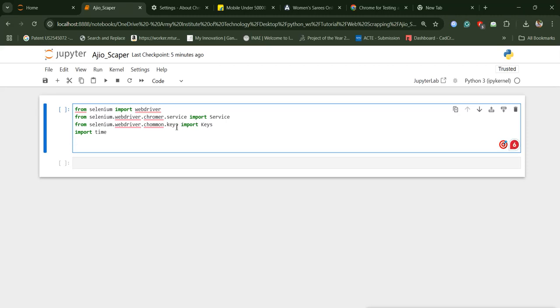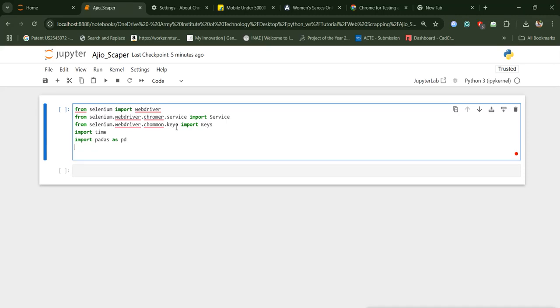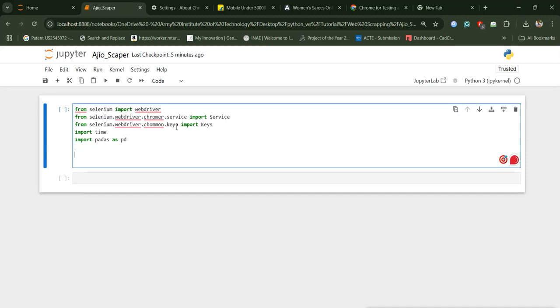So the loading of the website would be done, and then we will import pandas to save the data that we will finally create. Yes, CSV.